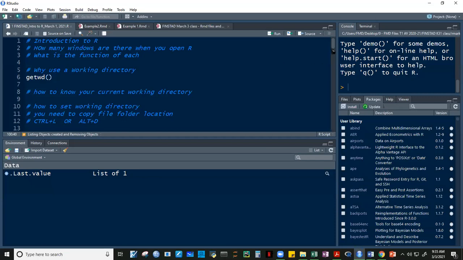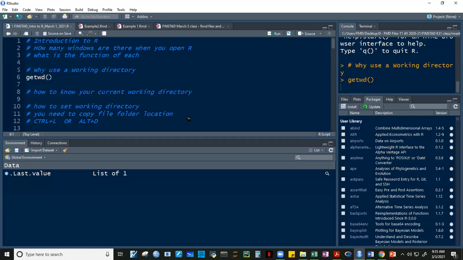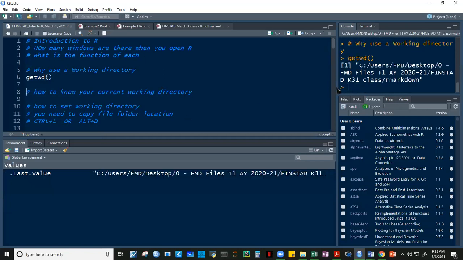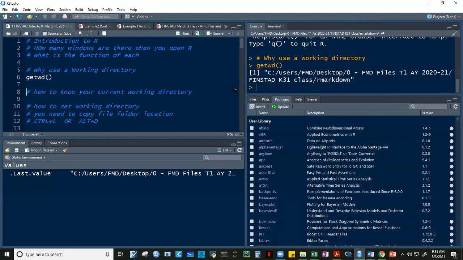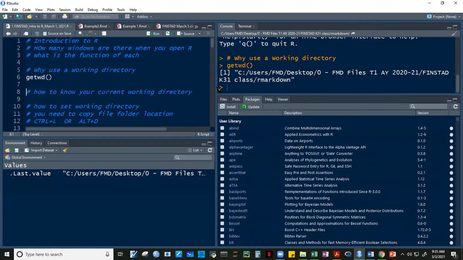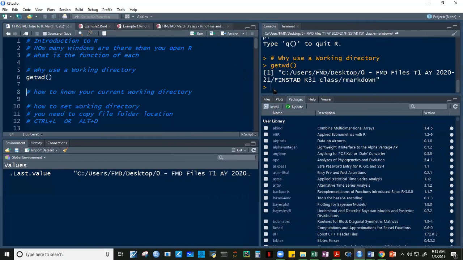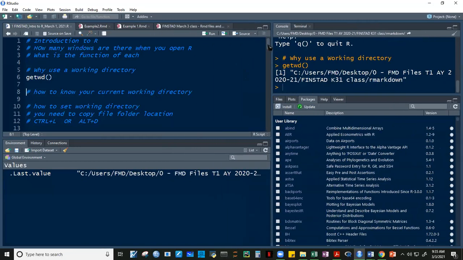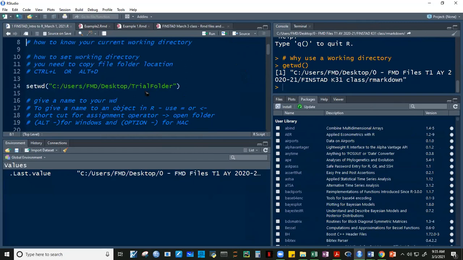We were working on this last time, so let's have a quick review. getwd will give us the working directory. It's here. I don't want that to be my working directory, so I'm going to set the working directory. This is my R working directory.